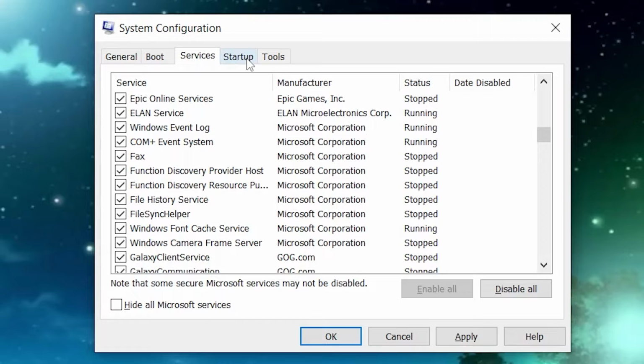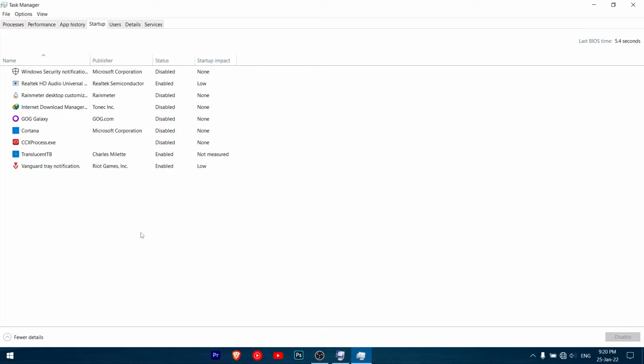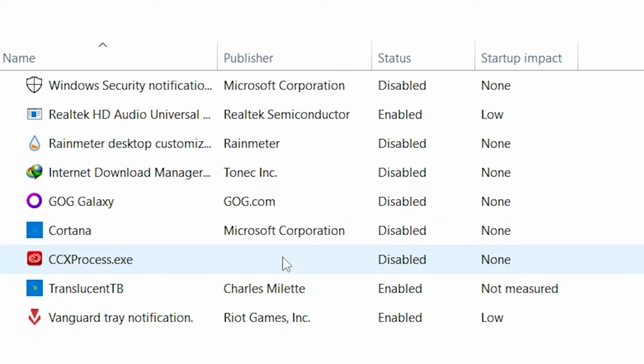So if you want to make your startup faster, then go to startup and open task manager. Here you can find your last BIOS time. So find and disable those softwares which you don't want to start. This software automatically starts when you turn on your PC.